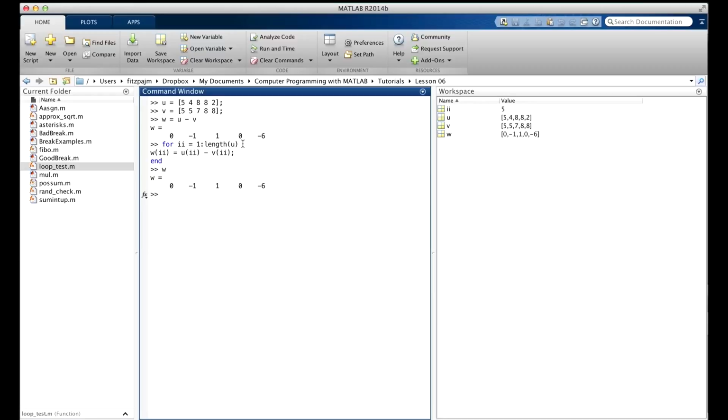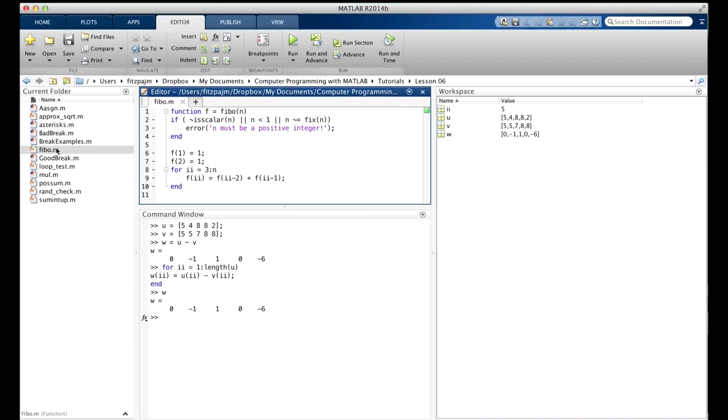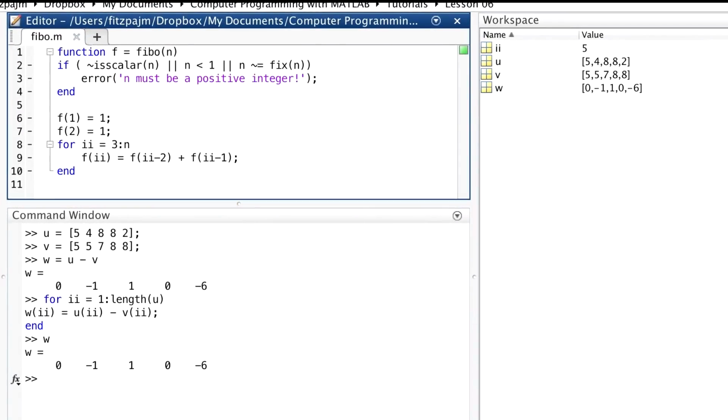As an example where we must use an explicit loop instead of an implicit one, consider the Fibonacci series. It's defined as a series where the first 2 elements are 1 and all successive elements are the sum of the previous 2 elements. We've got a function here that creates the first n elements of a Fibonacci series called Fibo. Let's see how it works.